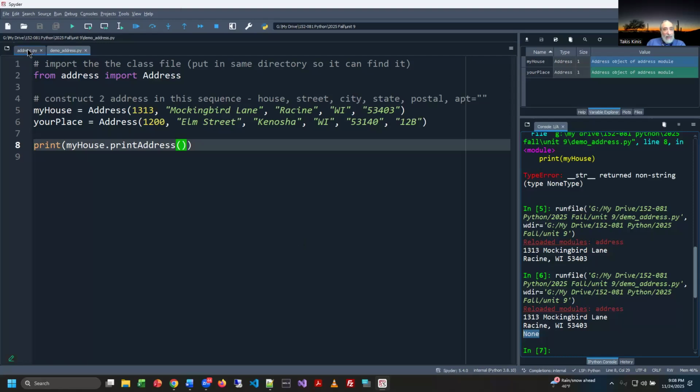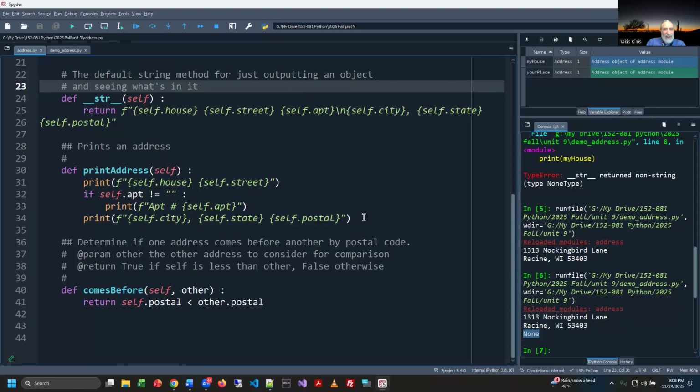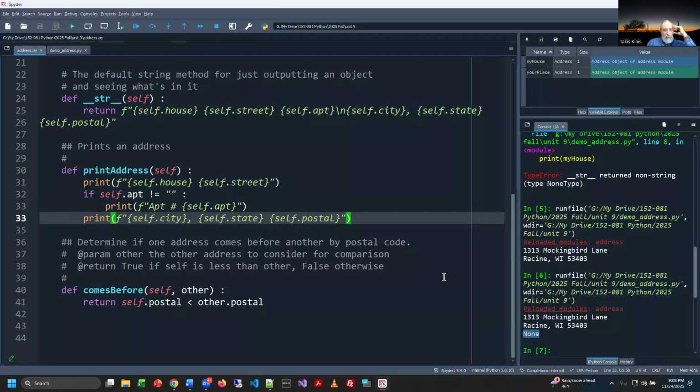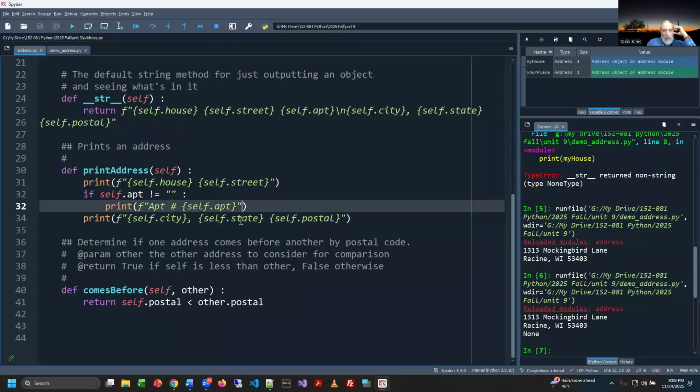I don't know. I got to go back and look at my class file. Where did that come from? Yeah, I'm thinking, Jared, that's what I was thinking too. So print address, we got self street, self apartment, postal code. I'm not really sure where that's coming from. Did I miss? I'm looking at all my curly brackets. Yeah, I'm not seeing where it's coming from, honestly.